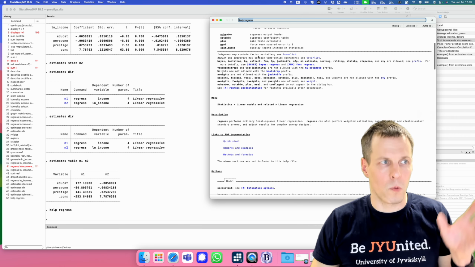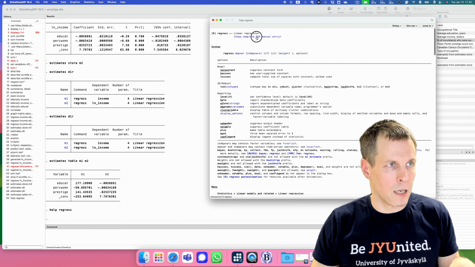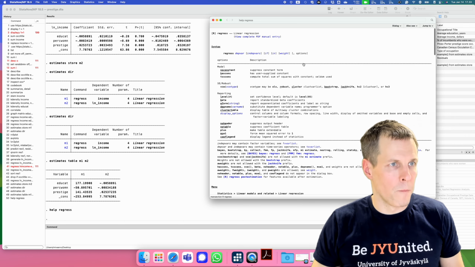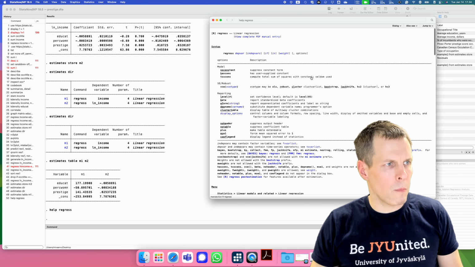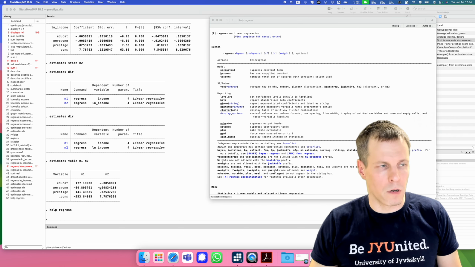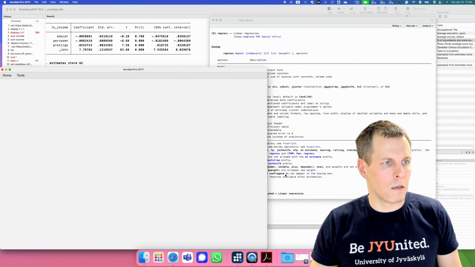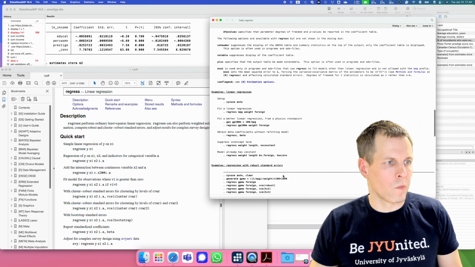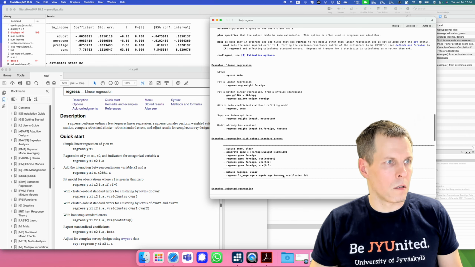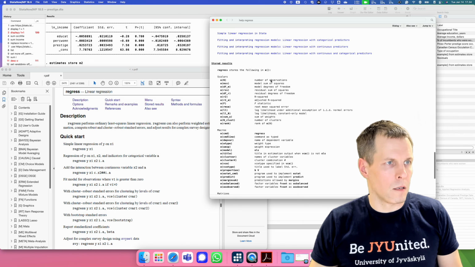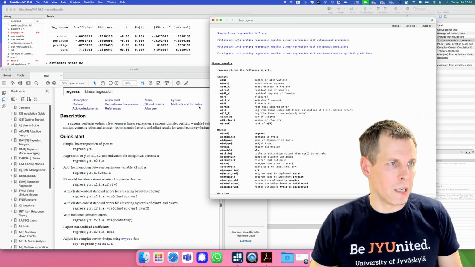This is kind of like a quick reference. This is the detailed explanation. It's a very comprehensive documentation. But now we just want to know what other statistics beyond the estimates the regression command returns. And we can scroll down here and regress stores the following in E.